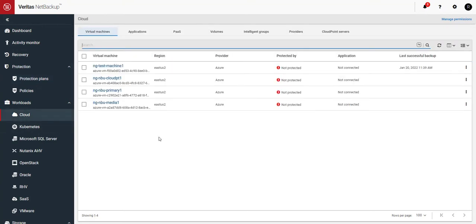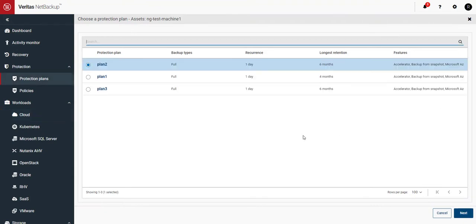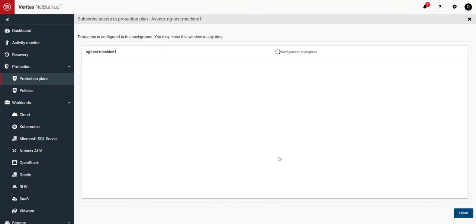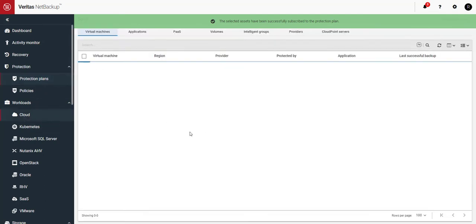Now that we have our new protection plan, let's backup our cloud virtual machine. Okay, add the plan to the virtual machine. Now let's start our backup.